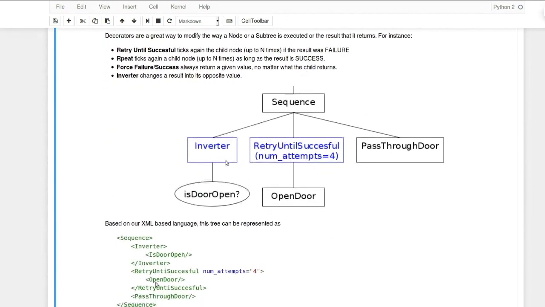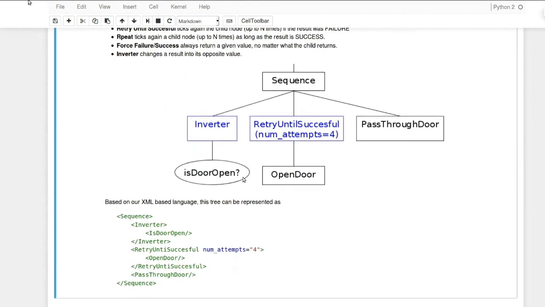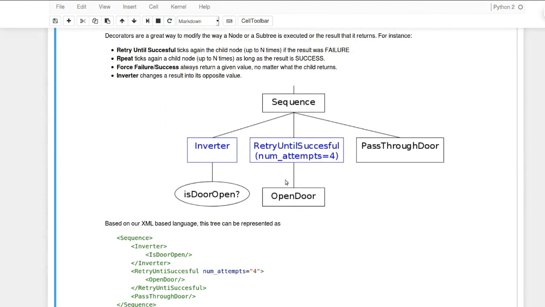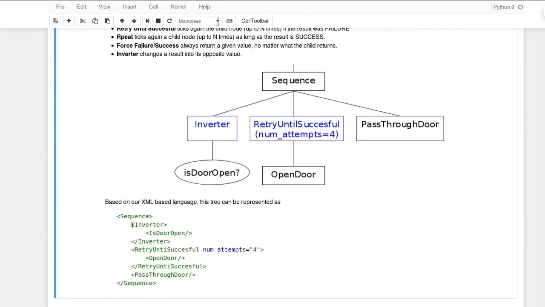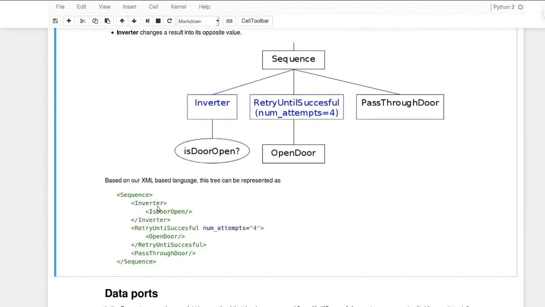And the nice thing is that you can add and remove this very easily without modifying the rest of the tree. And here is the presentation. So inverter is a child, or try until successful as a child. And here you can see something new in the syntax.